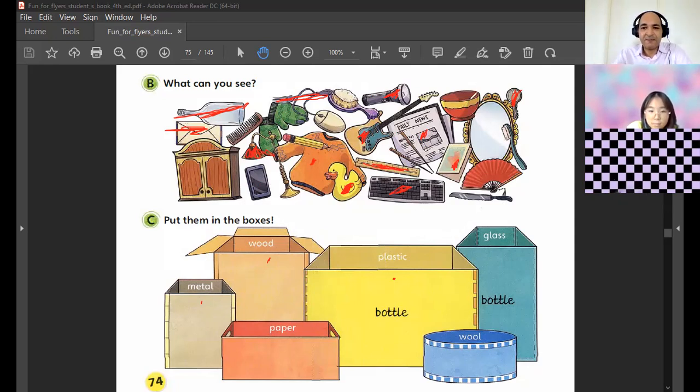Okay, what's next, Kate? A mitten. Mittens. Okay, mittens, of course they are wool. It keeps warm. In the wool box. Okay, Thea.